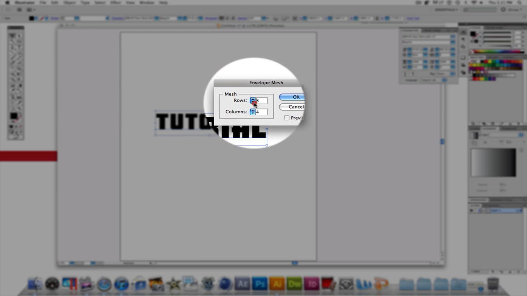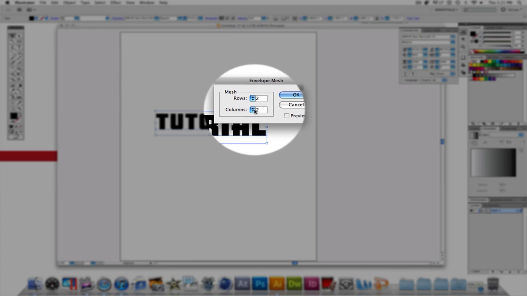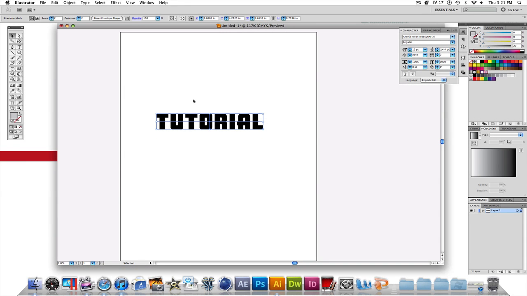Anyway, which one is the best, I think, is the one where you can Make with Mesh. This is a lot like the Photoshop way. You edit how many rows you want, how many columns. As you can see, it puts up separate boxes and points that you can edit individually.